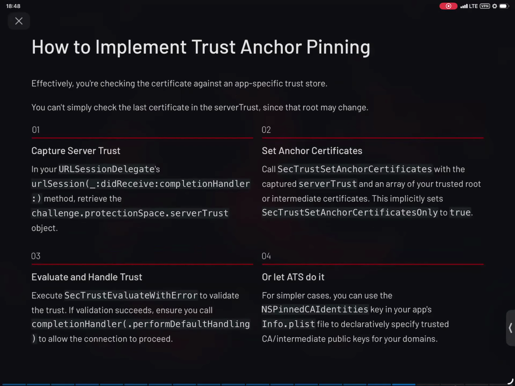So if you want to implement trust anchor pinning, just like any of these techniques, you'd set up the URLSession delegate function for urlSession didReceive with a completion handler. And that would give you the challenge, which has a protection space, which has a server trust. That server trust is the container for the certificates you got from the server.